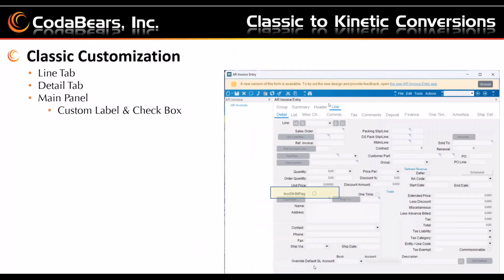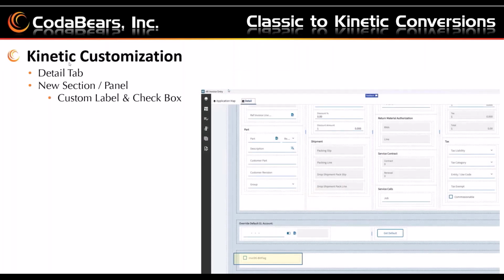So then I went down to the lines tab in AR invoice entry and I threw one down inside the middle. So I went to the line tab, then I went to the detail tab, and I added it right in the middle. Now, there is no grouping on this form where you'll see in Epicor little lines around a grouping of fields. There's nothing on the line tab that has these groups. So it was a fun thing of where did it put it. When I ran the conversion, went back in, took a look at it, it created a whole new section way at the bottom of the panel.